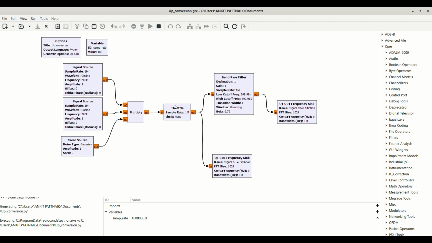Subsequently, the output of the throttle is given to a band pass filter. You can see over here we have designed a band pass filter with a low cutoff frequency of 399.99 kilohertz and a high cutoff frequency of 400.01 kilohertz, with a sample rate of 1 megahertz and a gain of 1.